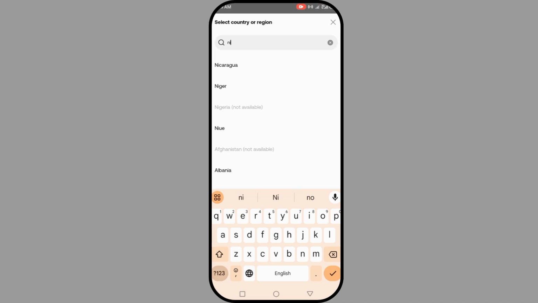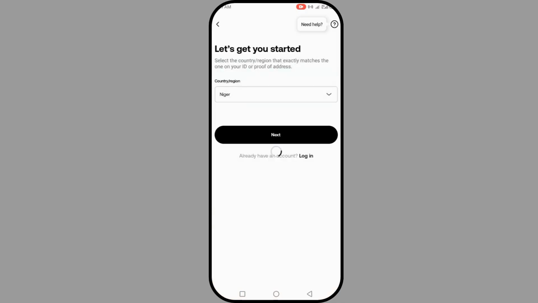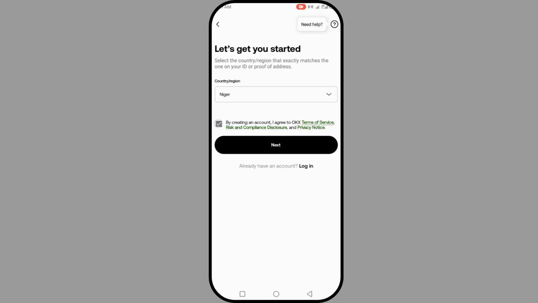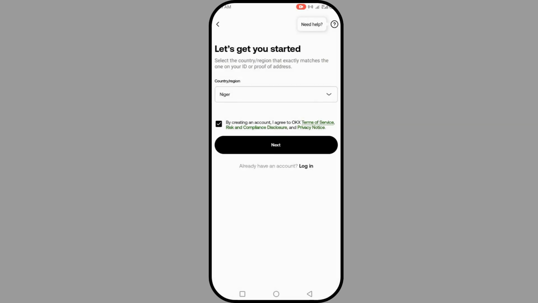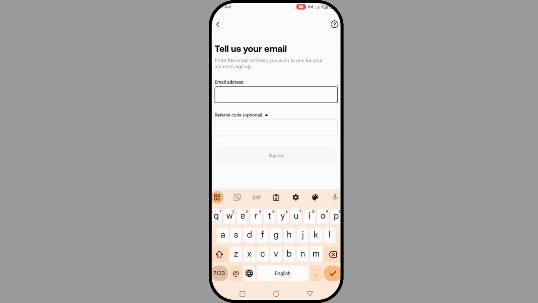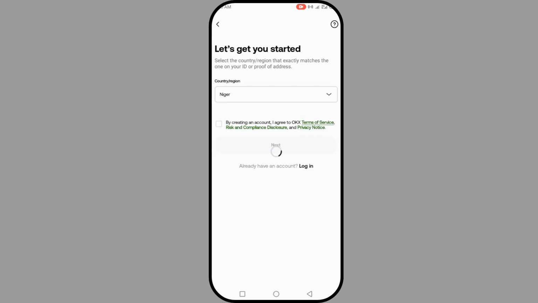So now you can see my country is not currently available. I'm just going to show you, for example, for you to see, you need to click on next. Now you have to do everything. Once you have done it, make sure you choose the crypto that you want to deposit. Once you choose the crypto you want to deposit, the next thing is you copy it.